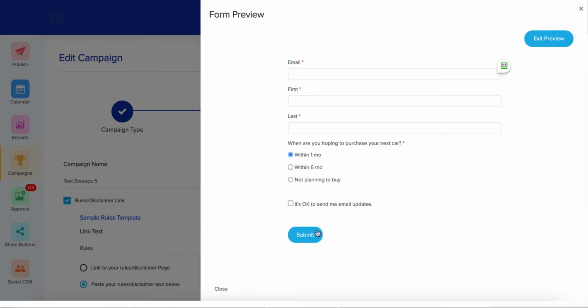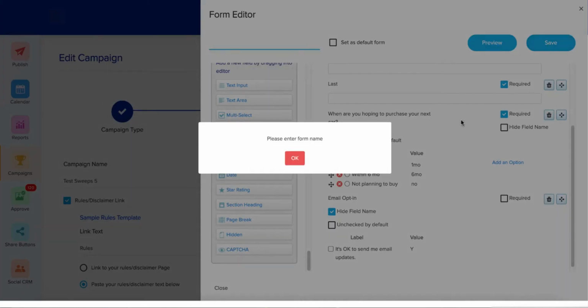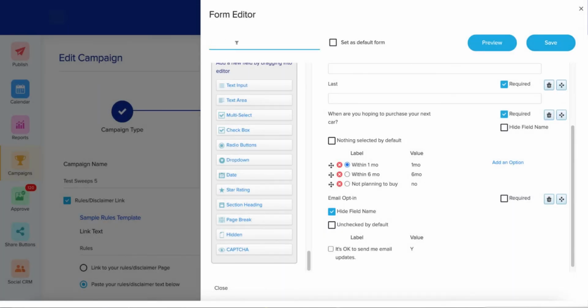Perfect. And it's okay to send me email updates, submit. I like it. Once this is done, I'm going to close this. Let's save it. Okay, we got to name it. So this is a custom one. We're going to call this "When are you buying?"